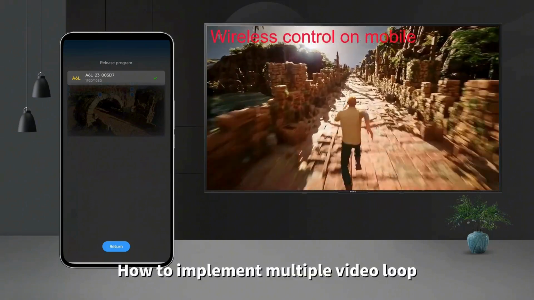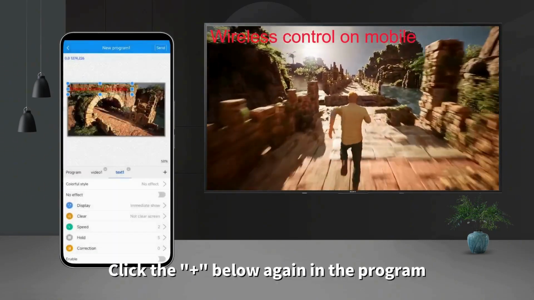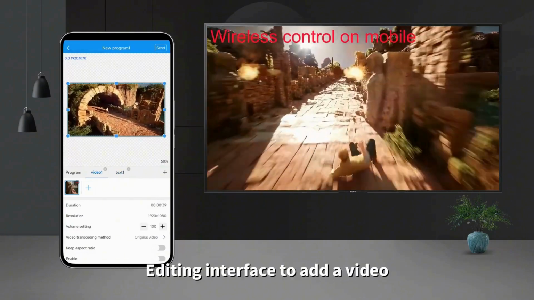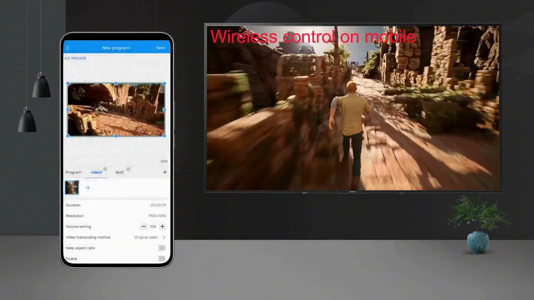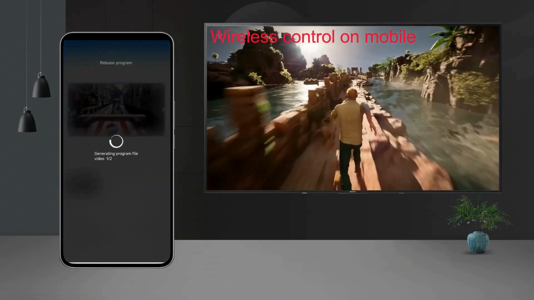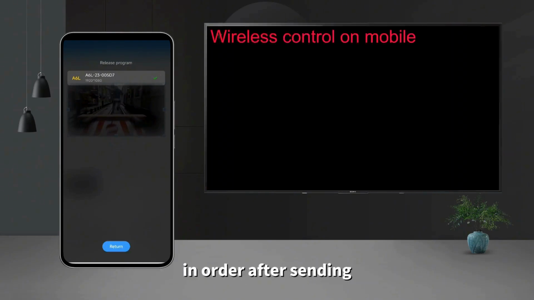How to implement multiple video loop in a single program. Click the plus sign below again in the program editing interface to add a video. Click Send. The video programs will be played in order after sending.